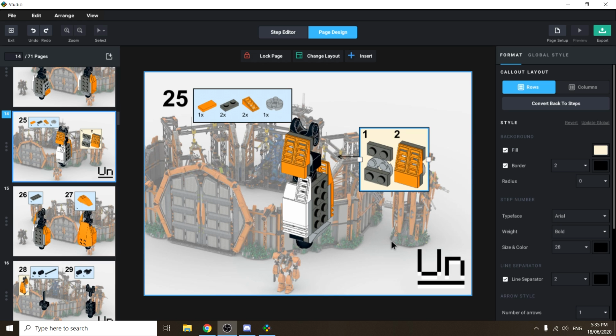Here you can see I've implemented a callout. Other options you have when doing a callout is you can change it from rows to columns. However, this is more up to your personal taste and how the instructions are done. You also have the option to convert it back to a step view.